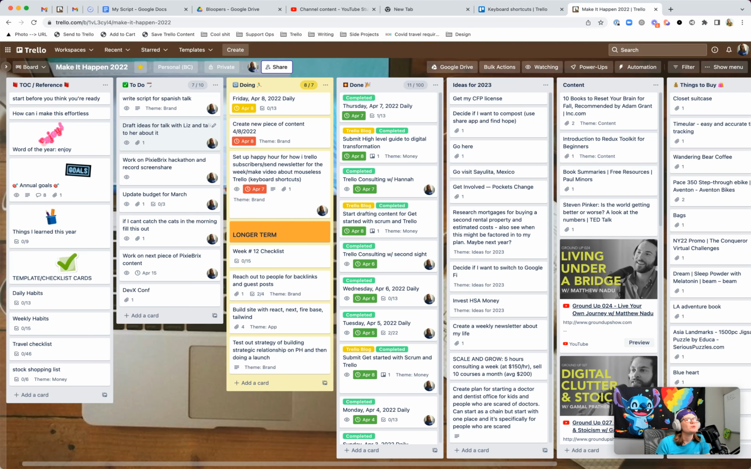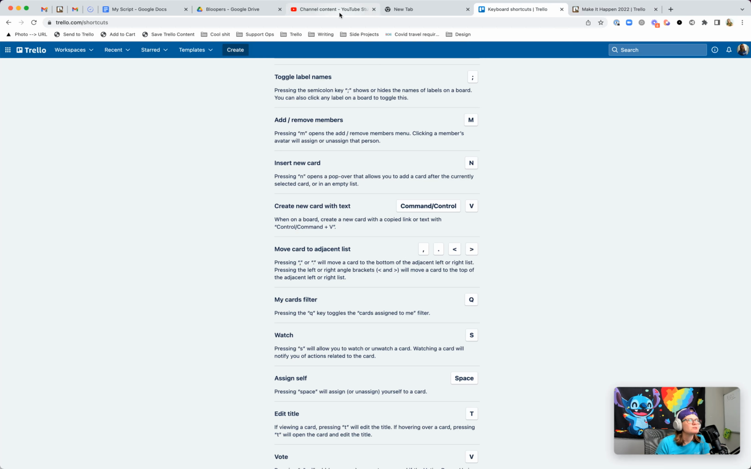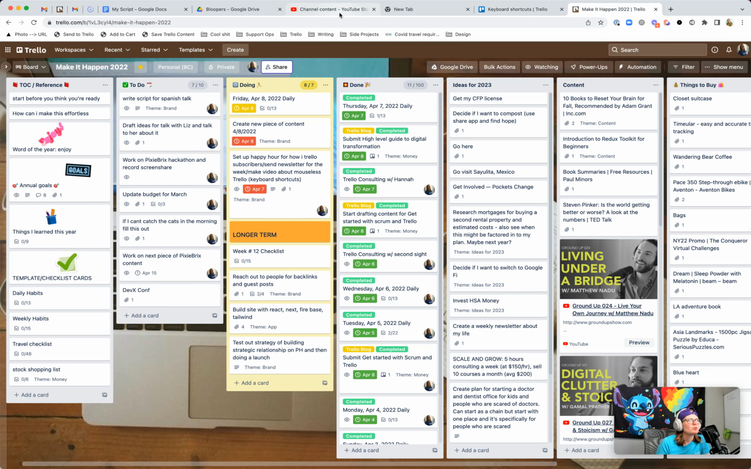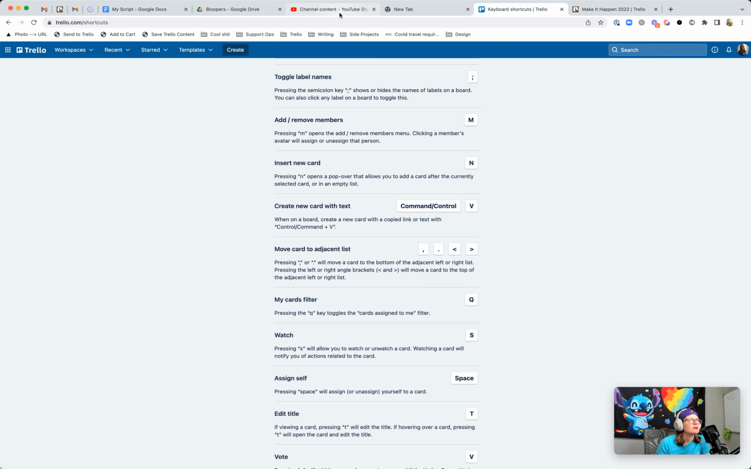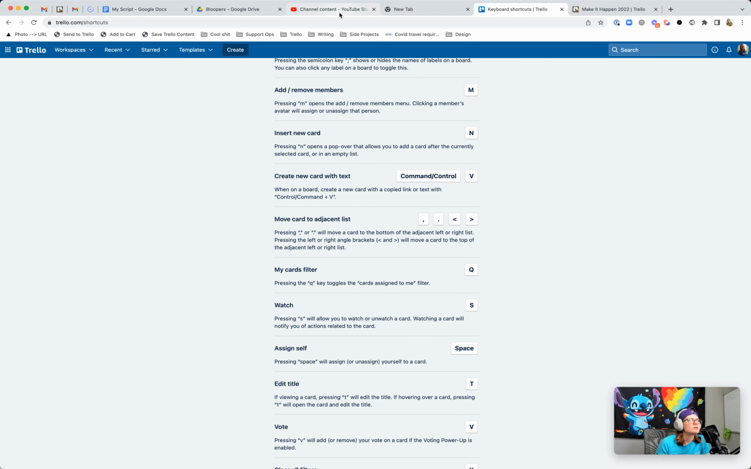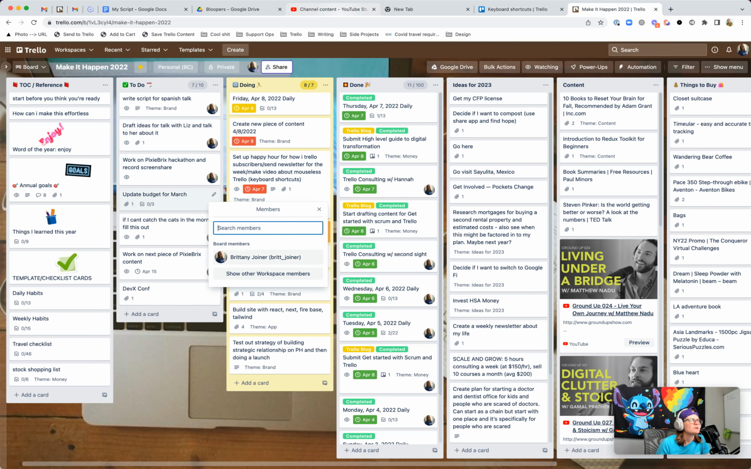Toggle label names. Ooh, okay, so this is handy if you've ever seen it before. You can click on a label name and it will make all the label names go away, or it will make it show up if you don't see it, but it looks like semicolon does the same thing. How about that? Okay, add or remove members. Okay, so M checks on the members. So I can add myself, remove myself.